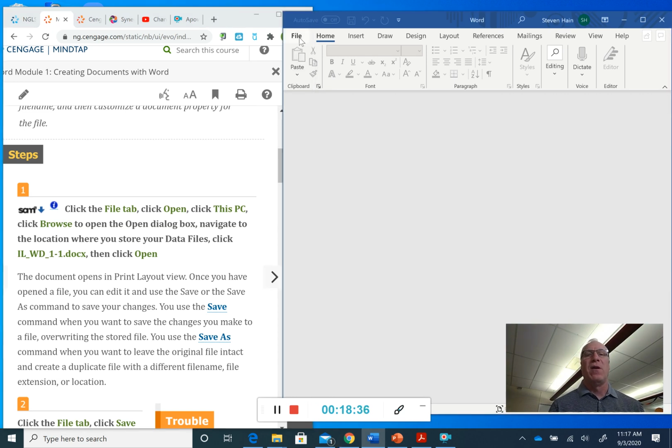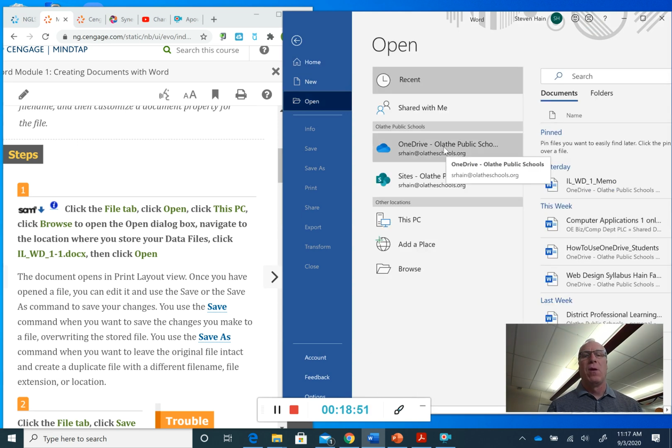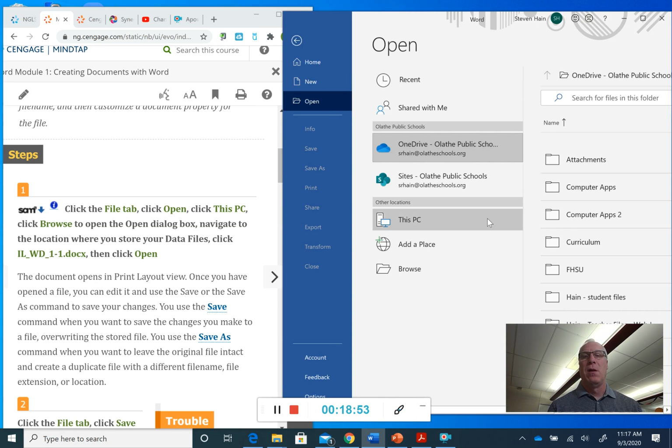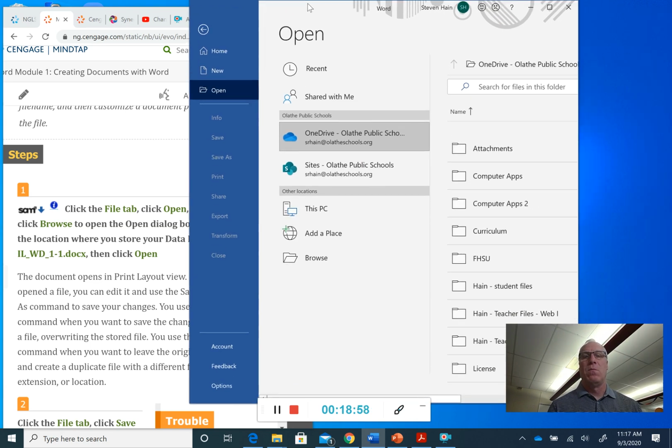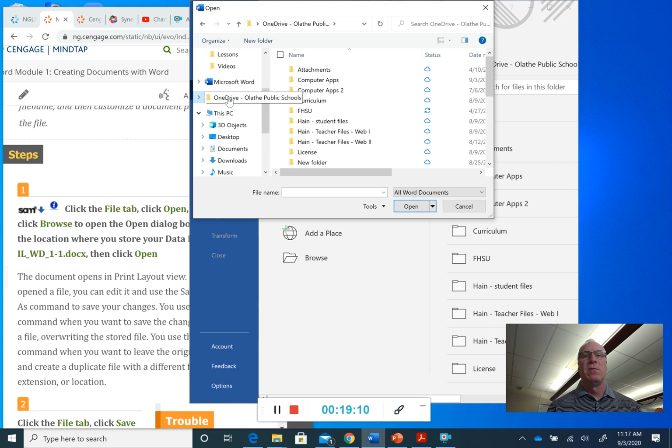All right, so we're going to go into Word. We're going to go to where we have retrieved our files for this class, where we saved it. So I told you to create a OneDrive folder for Computer Apps class. So we're going to go out there. So I'm going to click on File, come down here to Open. We're going to go to our OneDrive location. I'm going to browse. I'm going to go to my OneDrive folder.